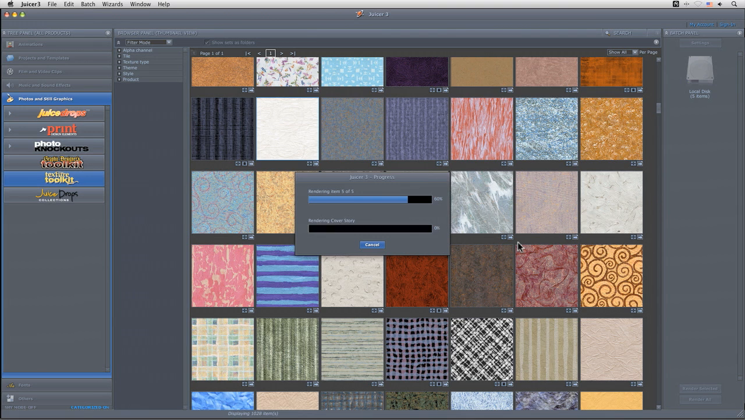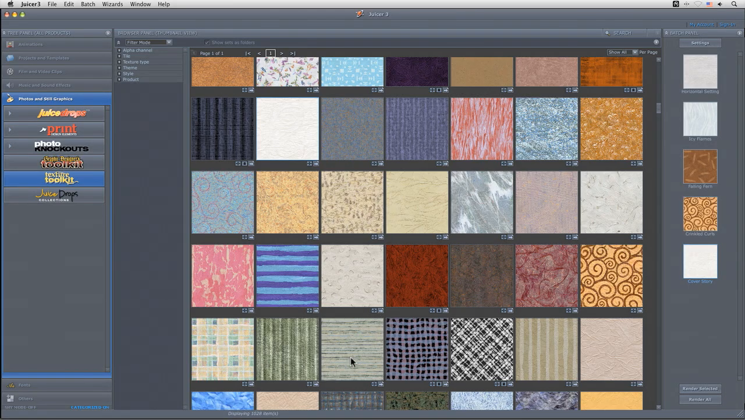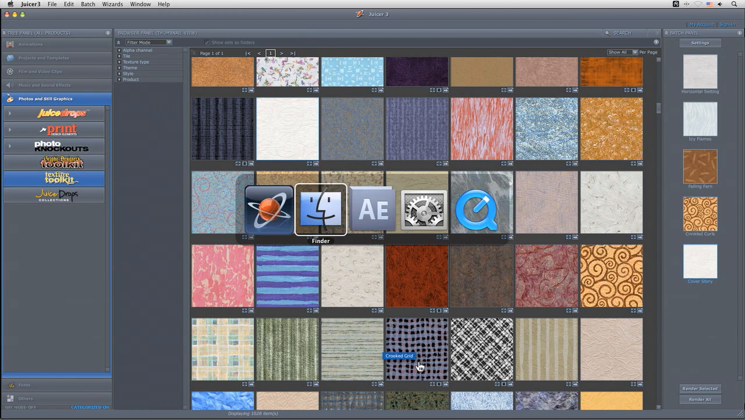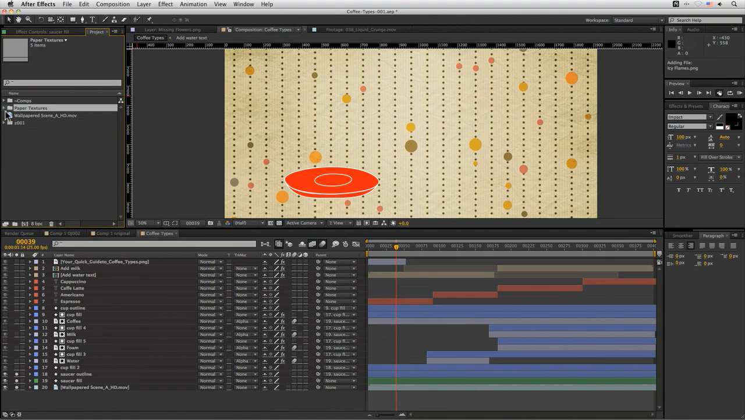And that then quickly generates my files in the right size. And then we get my favorite little guitar twang there, which means that my render is complete. I can hit OK on that. Let's pop back into After Effects now, and I'll just import that entire paper textures folder here.